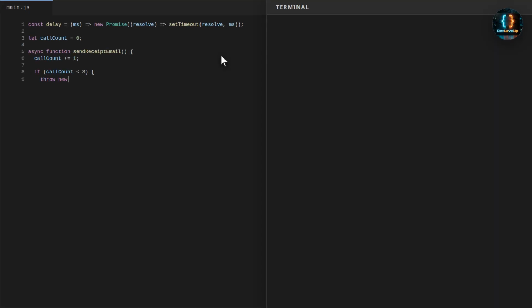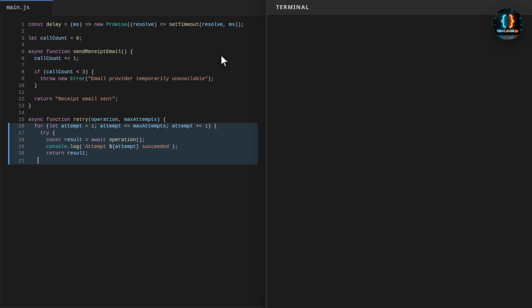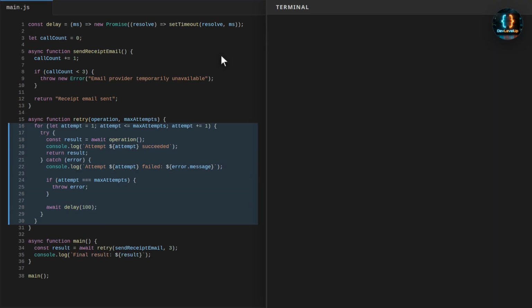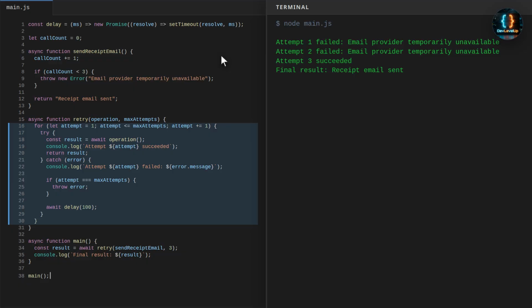Some failures are temporary, like an email provider being unavailable for a moment. Let's create a function that fails twice, succeeds on the third call, and run it through a retry helper. Now we run the script and watch each attempt.